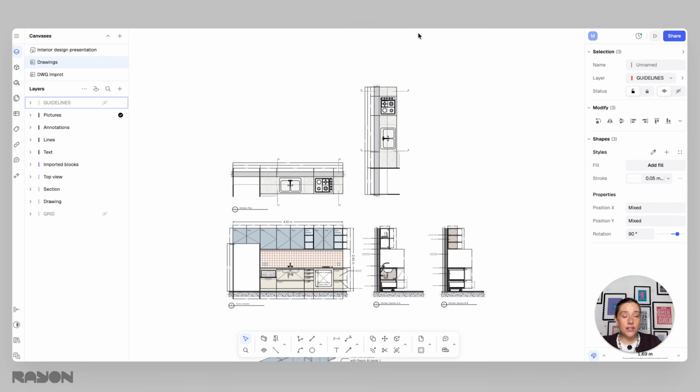So our solution here, our easy solution, our easy button, is to work with a consistent block library. So using Rayon's block library is going to give you ready-to-use blocks that already include coordinated plan, elevation, and section views, helping you maintain consistent, accurate drawings without spending hours searching or redrawing the same elements.